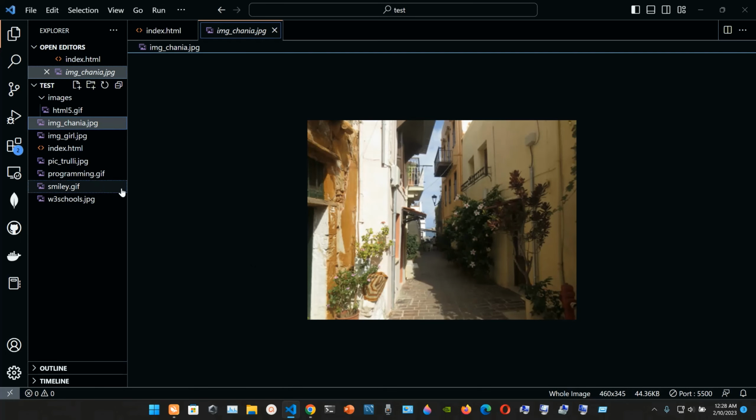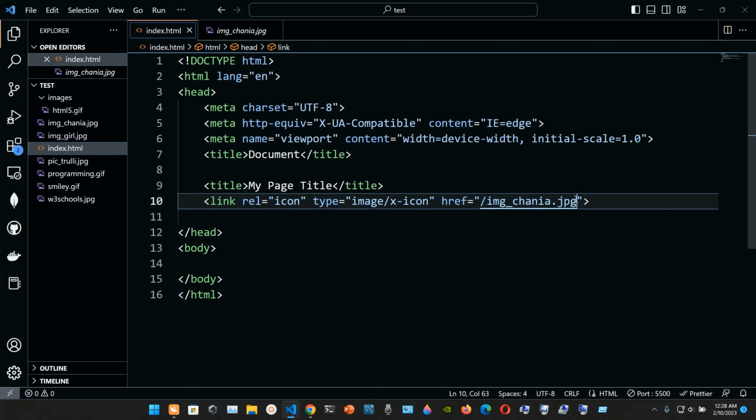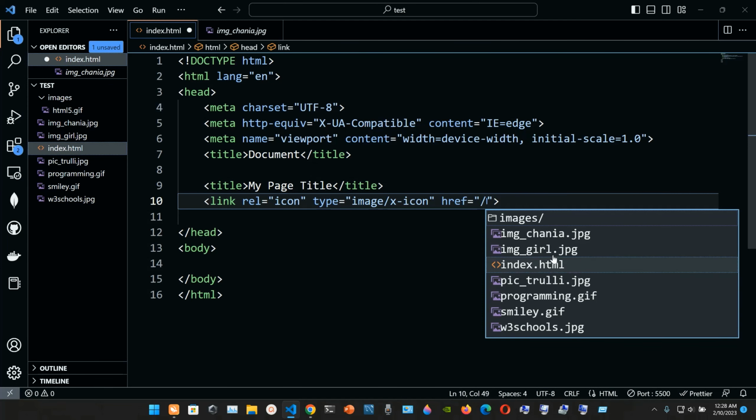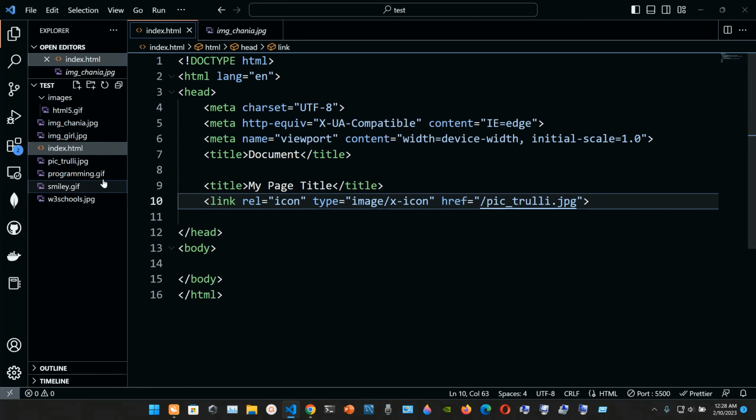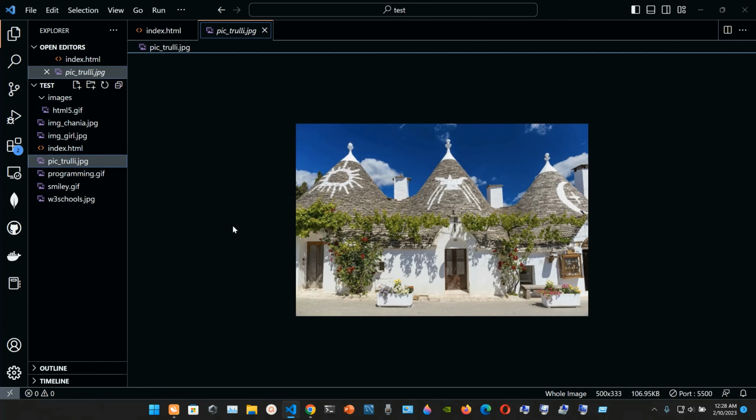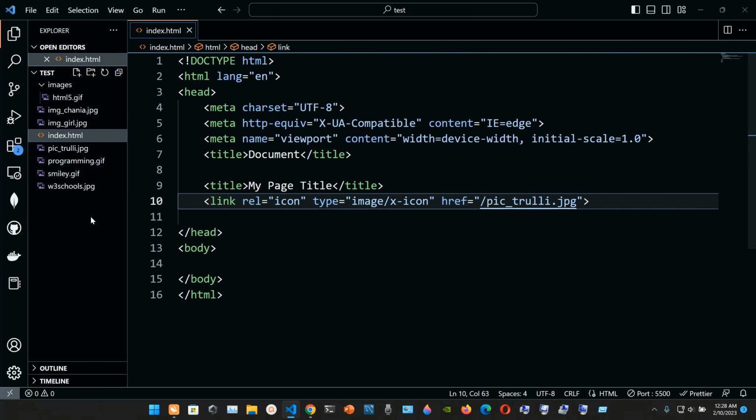So let's try with just /, and now let's pick this one. We save it, and okay, this is our favicon. It's gonna be this one. All these images I already have from a previous project, and all of those pictures are from W3Schools. So that is how it works.